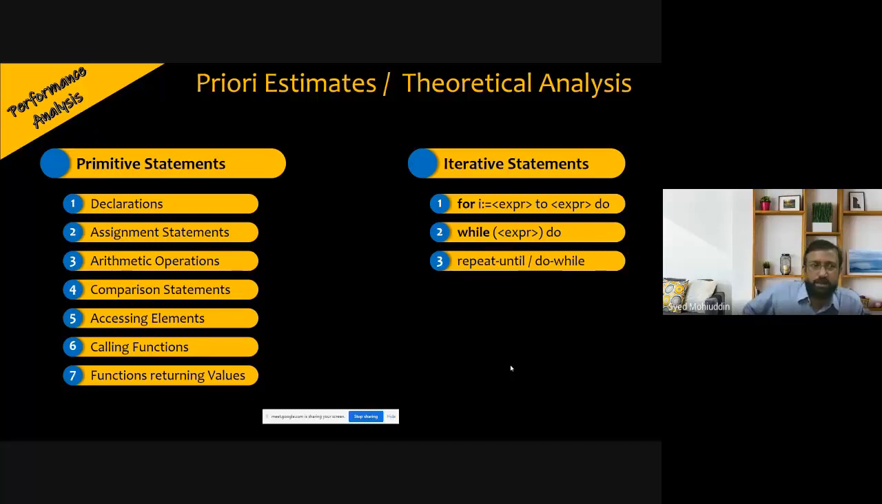How the expression is evaluated, or how many times that expression runs, that is, how many times the expression is true, and when the expression becomes false. So it depends upon that. Iterative statements will take time depending upon how the expression is evaluated. But primitive statements, or these statements on the left hand side, will take unit time to compute.